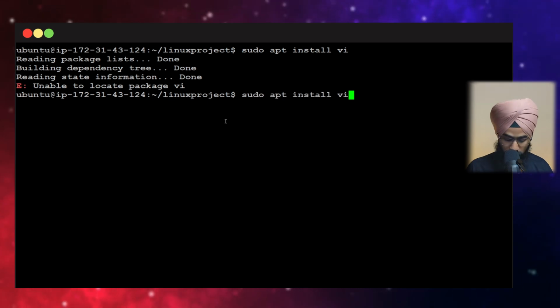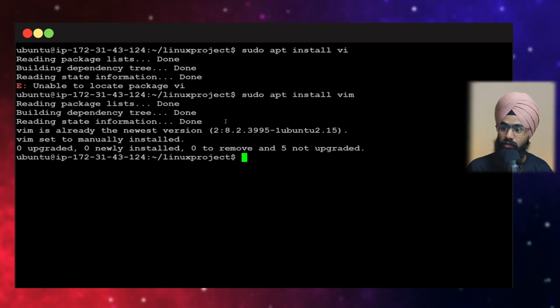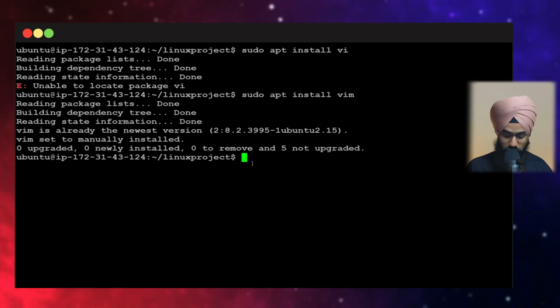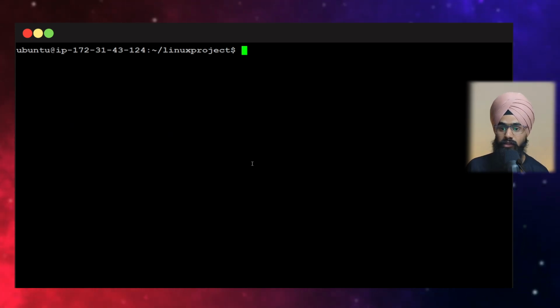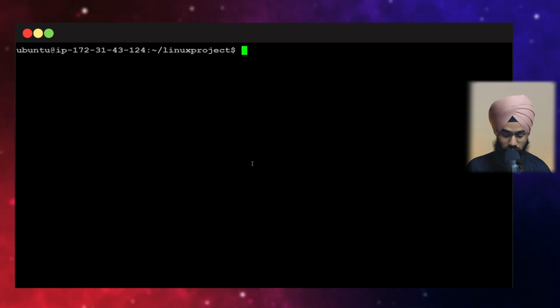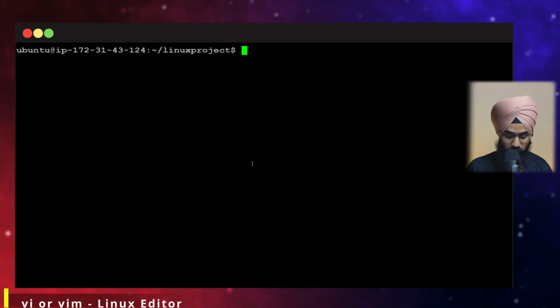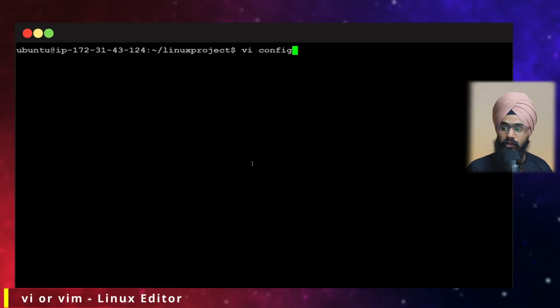Okay, so it is not checking. I can use the vim editor. If you see, vim is already installed. So vim and vi both are the same; vim is just the latest version of the vi editor. If I want to create a new file with the help of the vi editor, I can simply type vi and the file name.